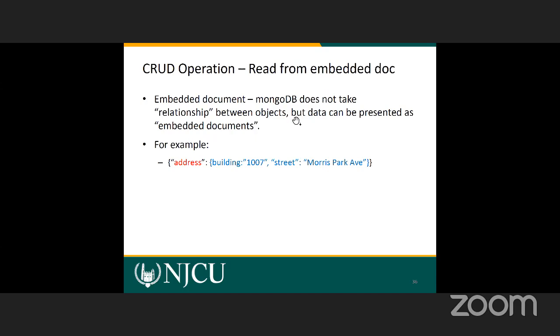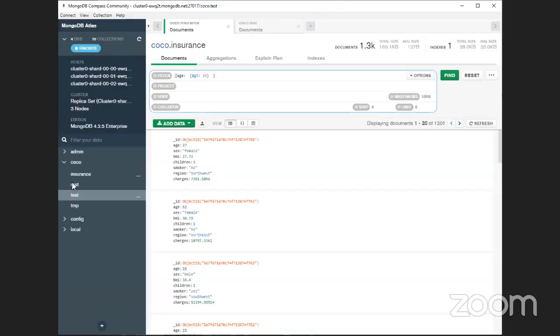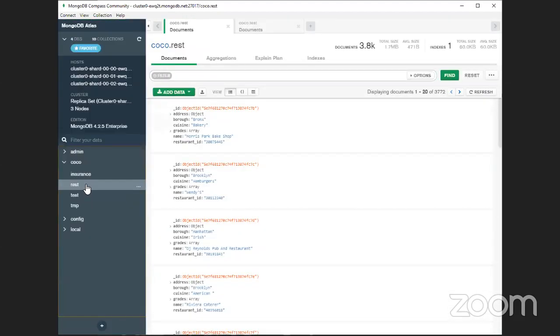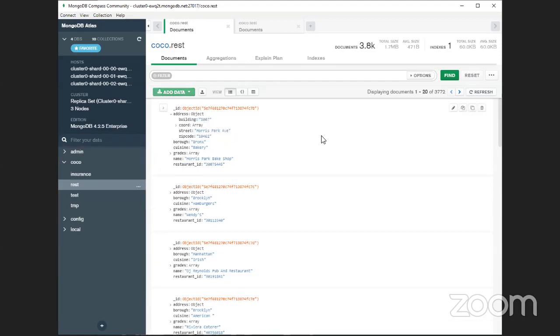Remember I uploaded two JSON files on Blackboard, and one is called restaurant. I have the example in restaurant. If you have already imported the data into your database, my collection name is just called REST, the restaurant information. It has this field called address, and after the colon it is marked as object. Object here means an embedded document, so that is an embedded document.